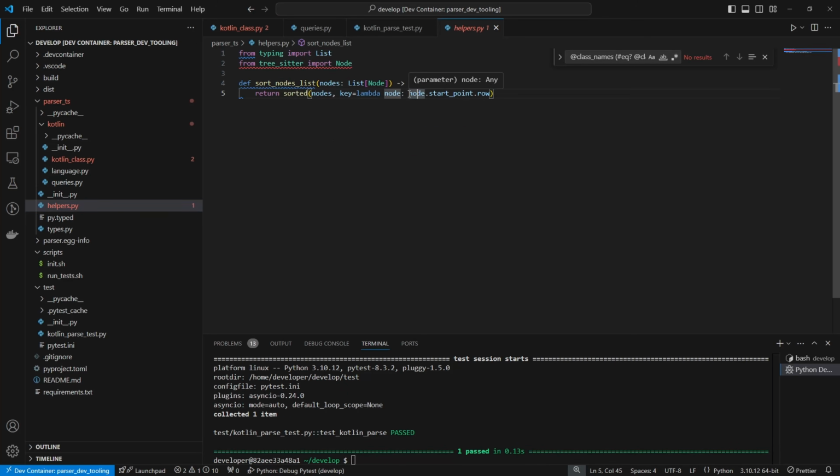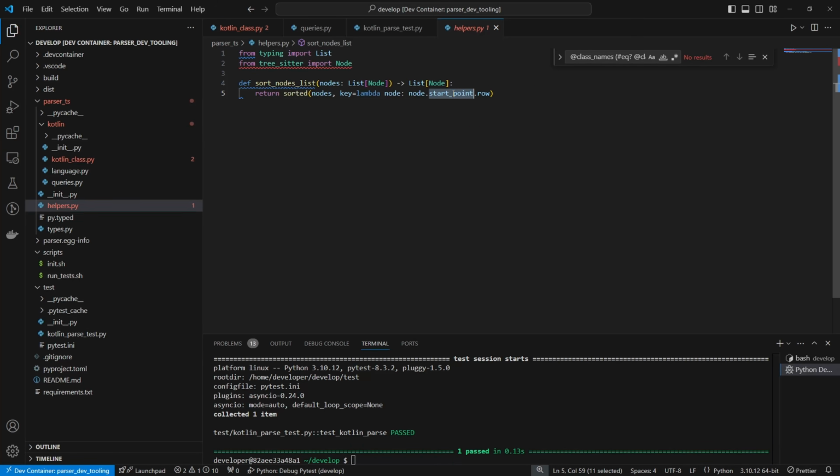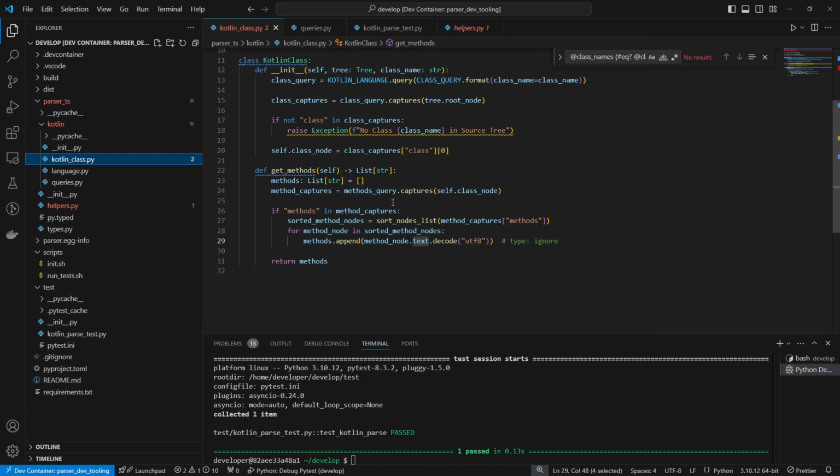The reason is each node has a start point, which you can access here, the start point row. And here I can just create a simple lambda where I make sure that the ordering for those start points is in ascending order. And we don't have some mix up between the nodes. This is a very simple sorting you can do here in Python based on the information you get from the nodes. So you're not just getting the text, you also get, in this case, the start point. You get also the end point, stuff like that. So there's a lot of information in those nodes which you can use.